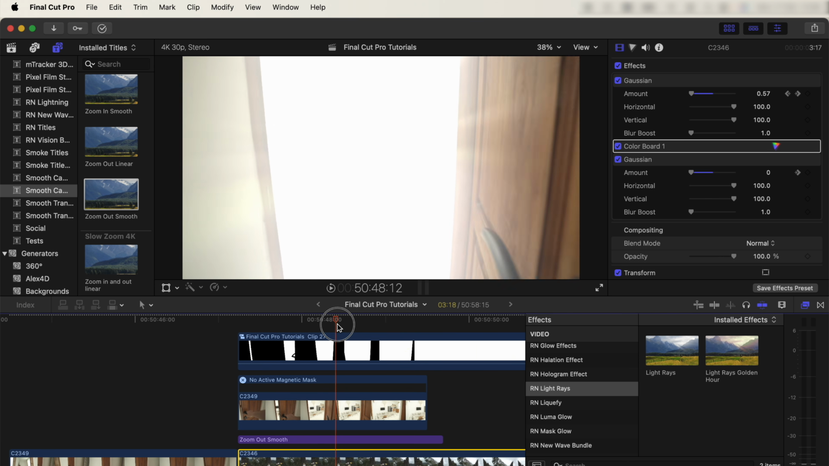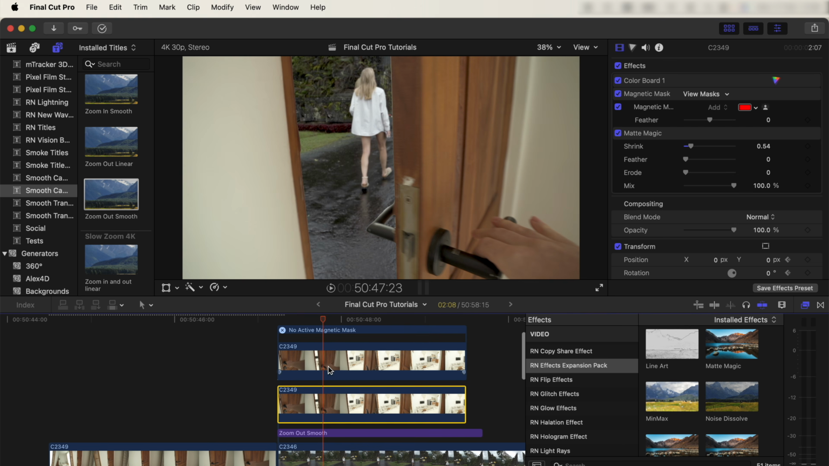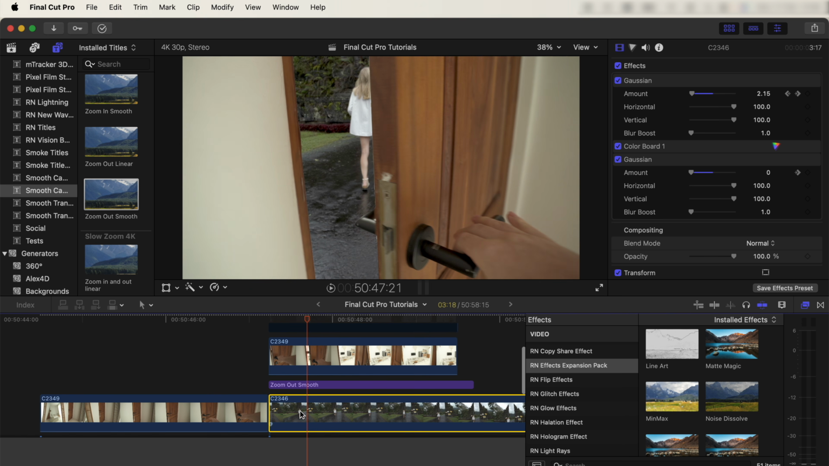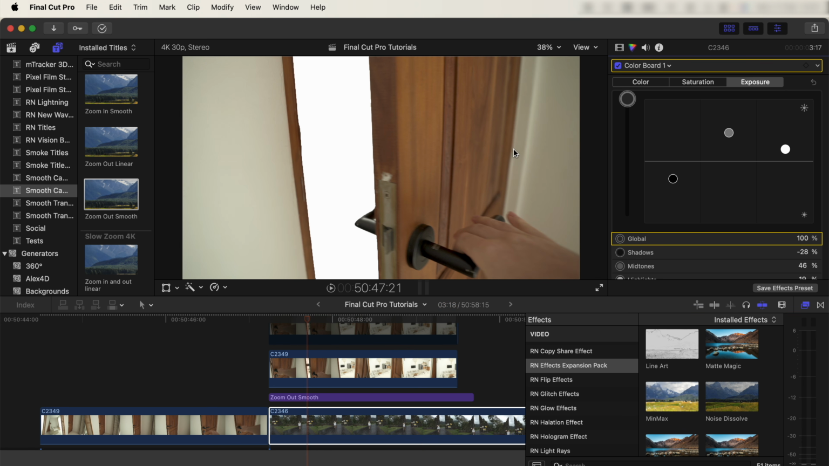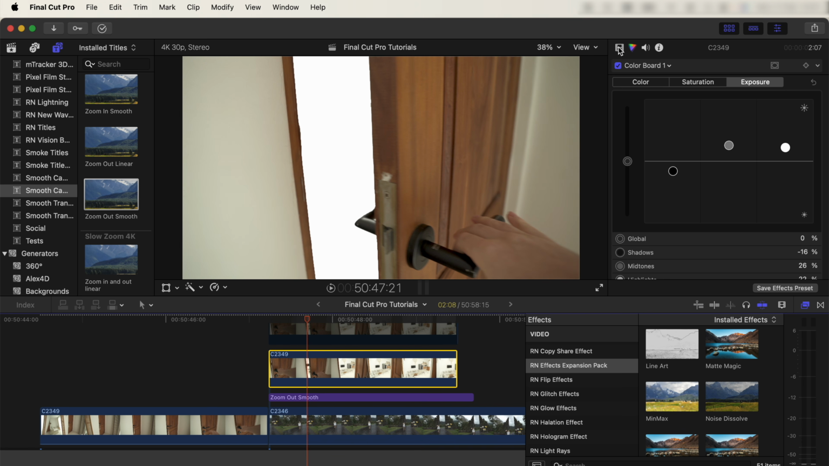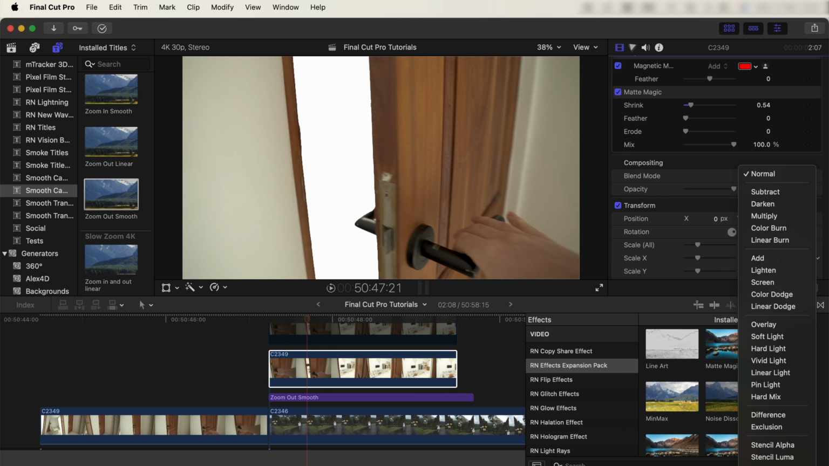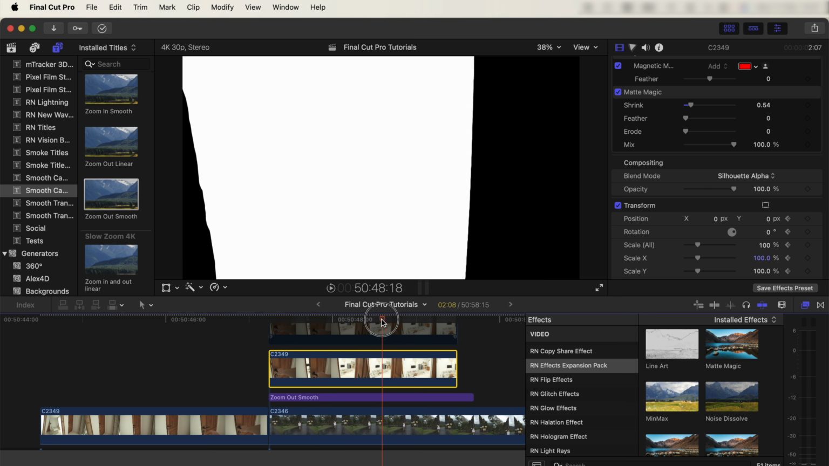To create the glow effect from behind the door, what I did was create a copy of the door video just to save for later. And then on this video clip at the bottom, I went to the color board and just made this bright white, selected my door video clip and went to the blend mode over here and set that to silhouette alpha. So this is going to create this kind of white solid for us.